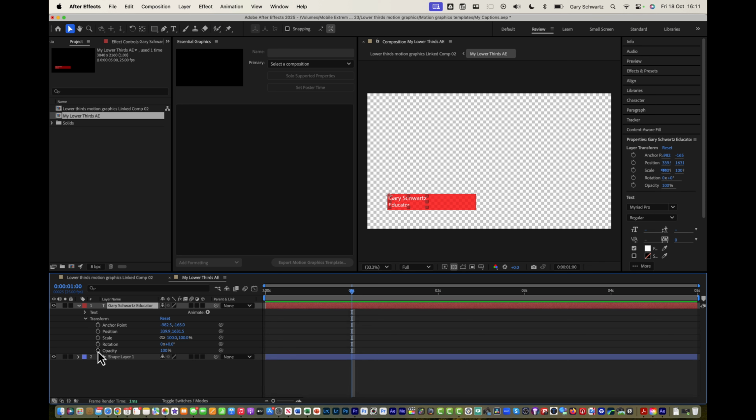Let me do the opacity. I want that to stay the same. Let's go to 0 and make the opacity 0. Boom, and now you'll see they both fade up.